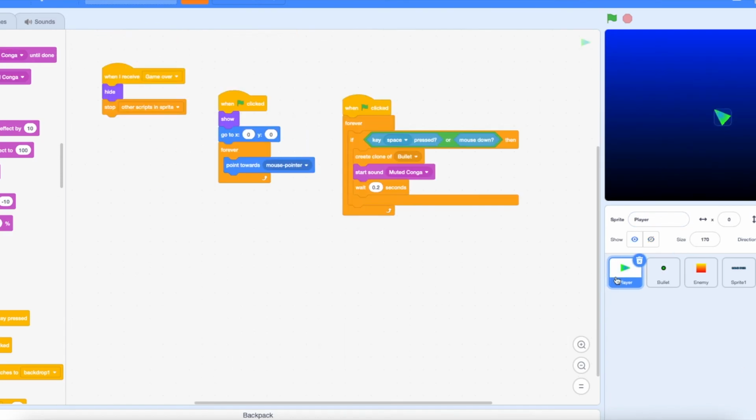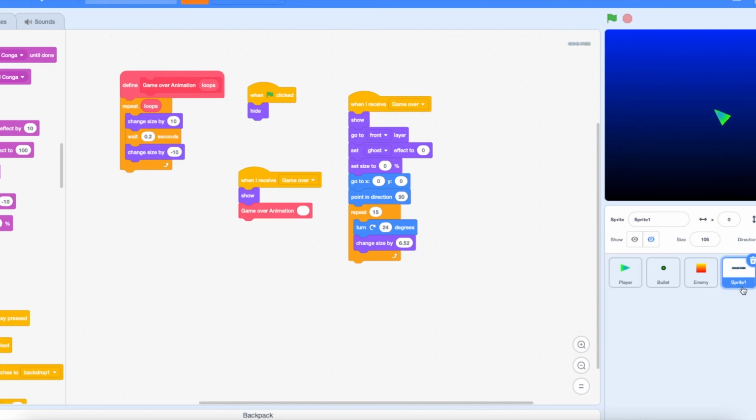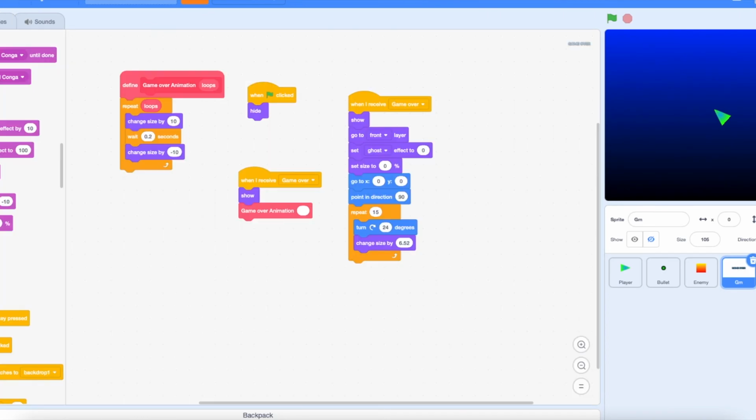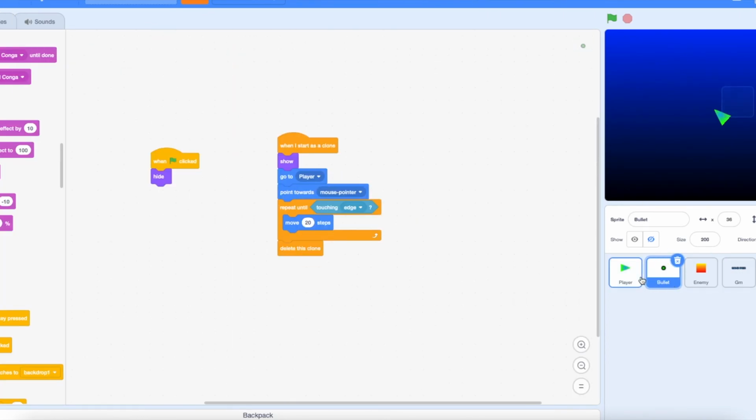Now we want to add BG music. First of all, I'm gonna rename this to Game Over or GM. However you want to name it, I'm gonna name it GM. Costumes, text: game over. Okay, that's good. Now we can add our BG music.